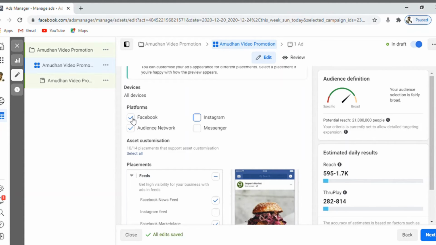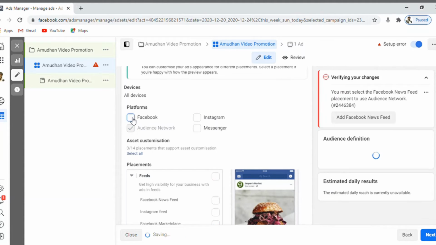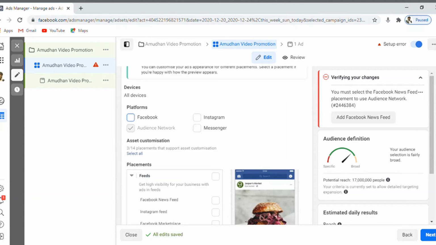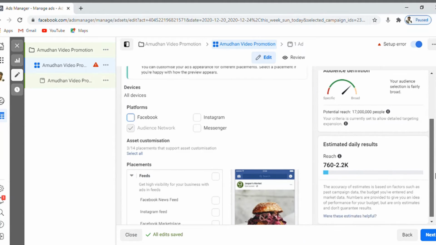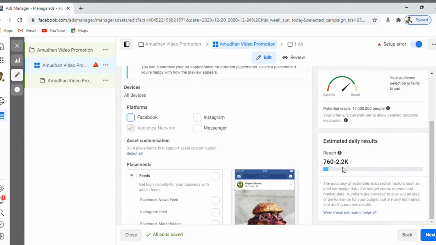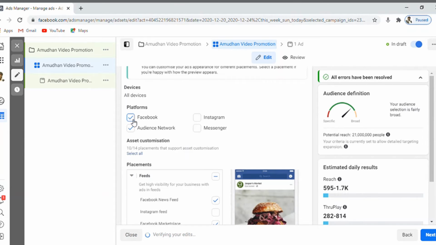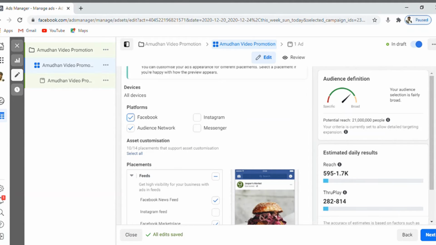Let us try only with audience network. Only with audience network, it has only reach 760 to 2.2. No through play happens. So obviously audience network alone is not going to help me out.